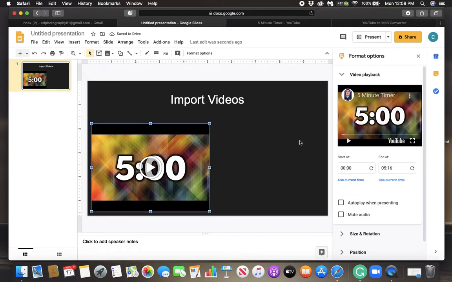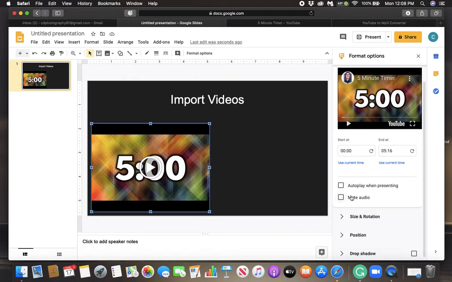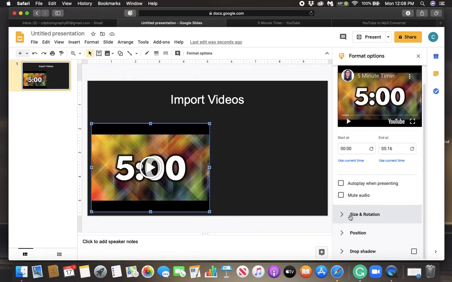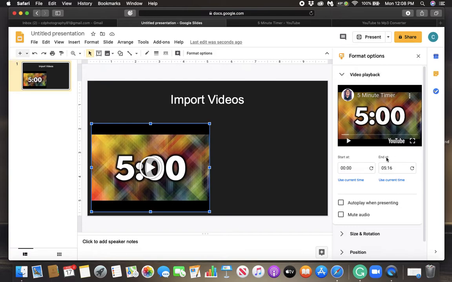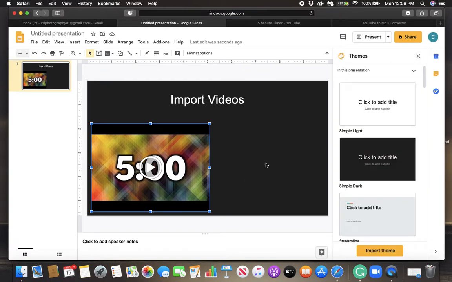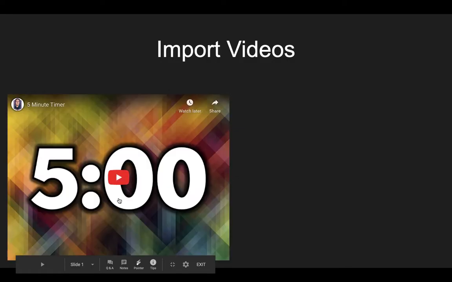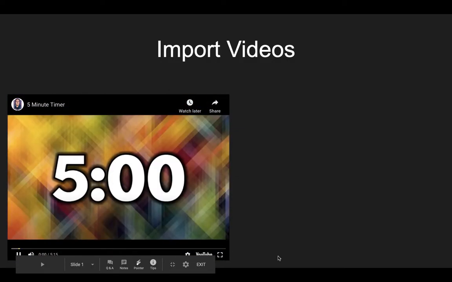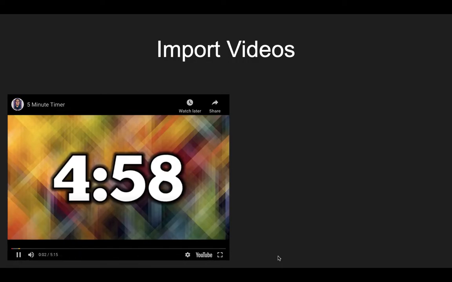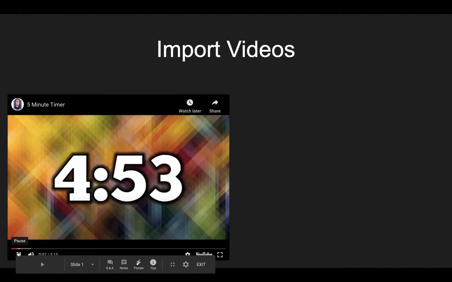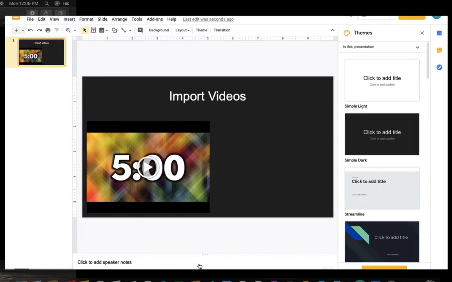Now, you can do a lot here. You can have it auto play when it first comes on. You can actually mute the audio if you want to. You can change the size, the position, drop a shadow. But I usually leave it alone unless I really want it to come on beforehand. And then you hit present to see if it works. The screen comes up, you press play, and look, our timer is working, and that's what your students will see. That's how you import the videos. All right, I'm going to pause that. I'm going to exit back out.